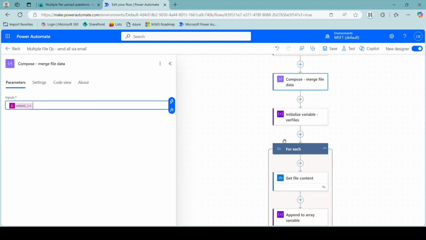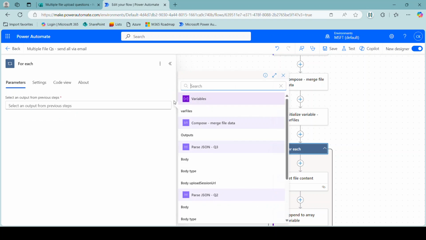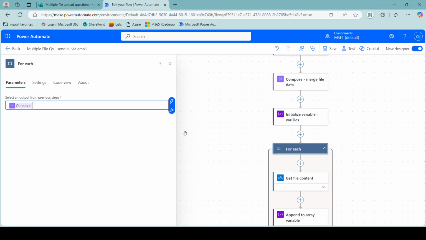Now, this is where it gets really cool and really simple. In our for each loop, or apply to each loop, right now the data it's using is the output of that parse JSON Q1. All I need to do is delete this and change that to use the output of compose, because compose is merging together the bodies of Q1, Q2, and Q3. So there we go.